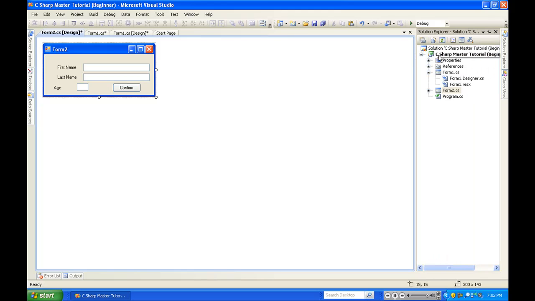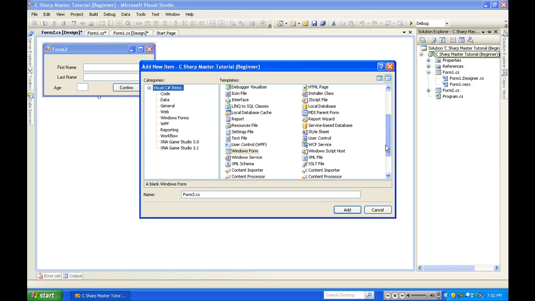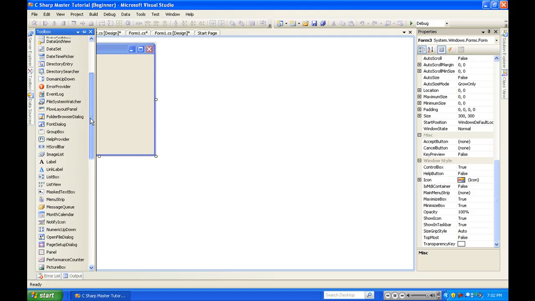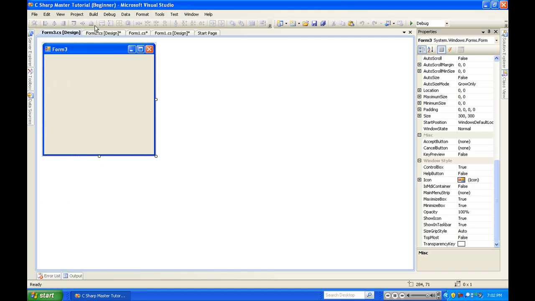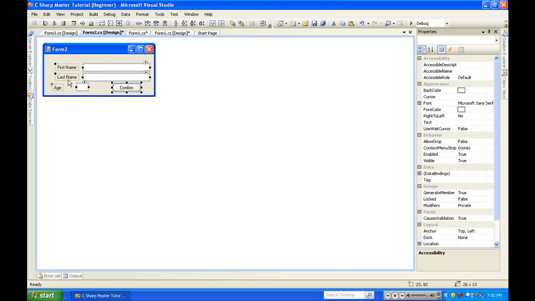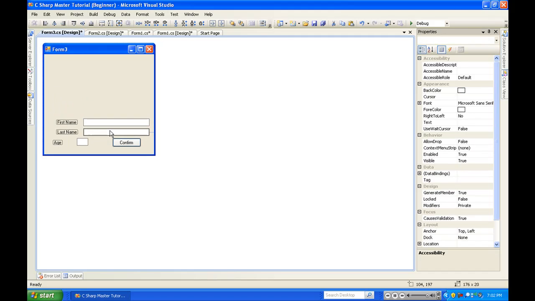And we're going to go back over to the Solution Explorer and we're going to hit Add New Item. And we're going to add a third form. Once again, you can name it whatever you want. I'm just going to leave mine at default. And on this one, we're going to go back to form2.cs. And we're going to select everything and hit Control C, and come over here and paste it.